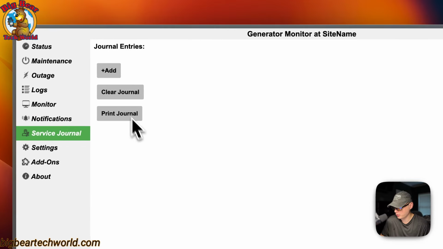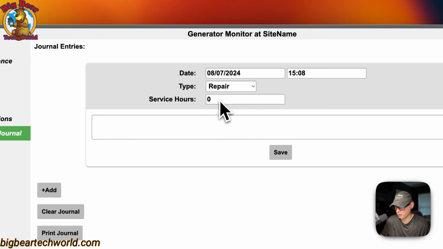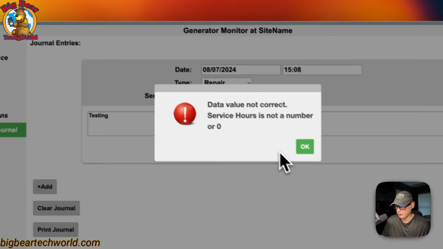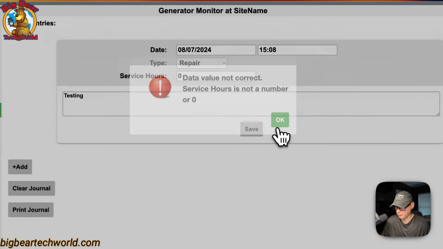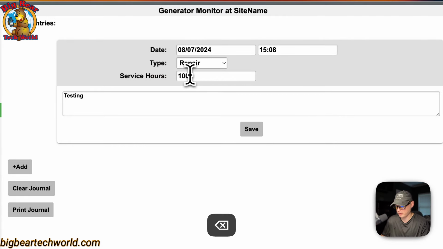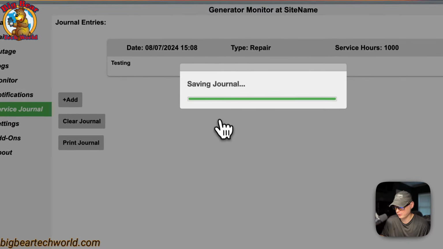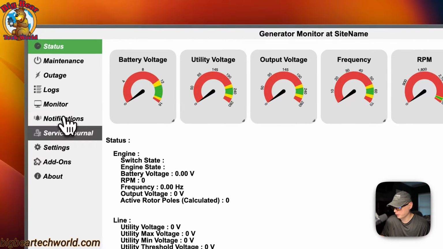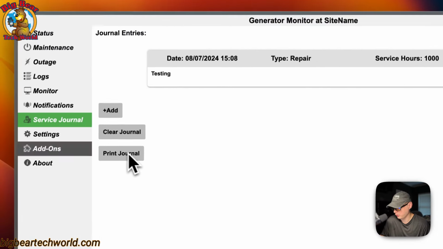The service journal, you can add one. A type is repair, check, observation, and maintenance. The service hours, and then the date, and then you can just say testing. And then the date of a value not correct. Service hours is not a number, so you can put service hours in, so 1,000. And then are you sure? And then it's saving. You can go back to service journal and you can see it did save. You can clear the journal, print the journal.